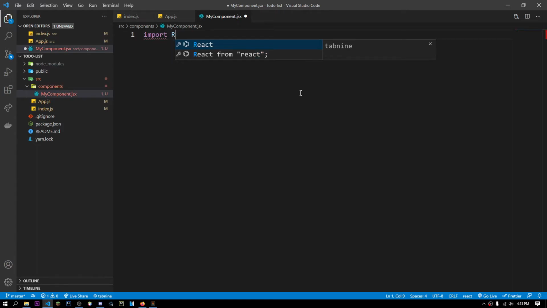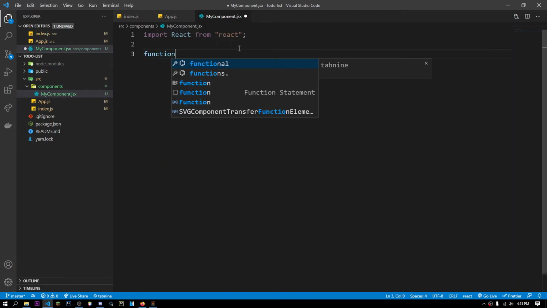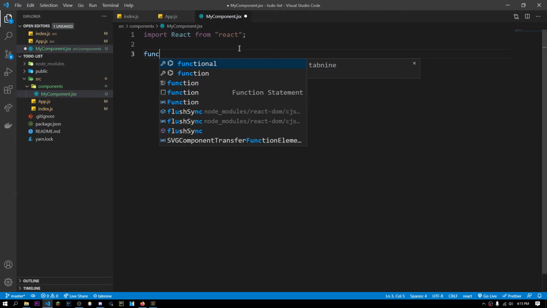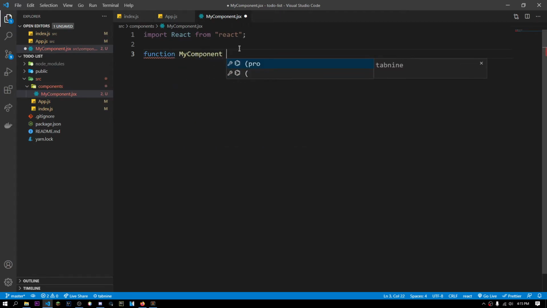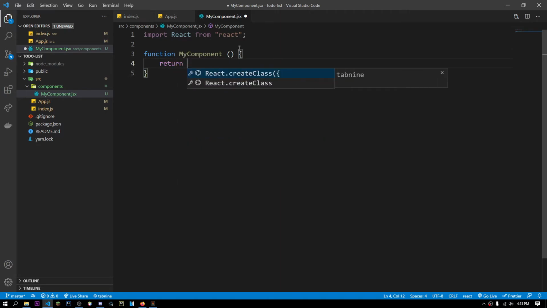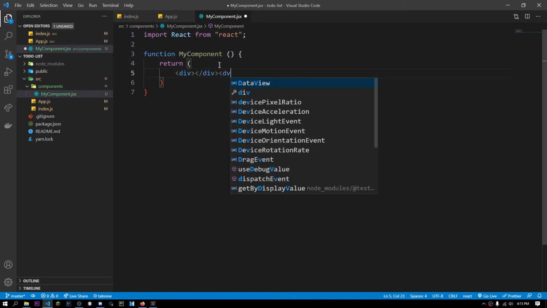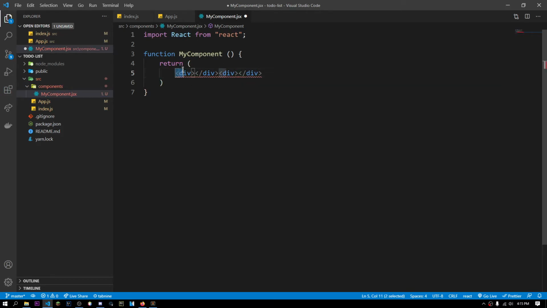Let's do import React from React. Now that we have imported React, let's create a function, and yeah, we can do function myComponent, and then just return a div. And one thing about a React component is that it always has to return a wrapped element. What I mean by that is you can't just return a div and then another div. So basically that's returning two different things. This is one element, this is another element.